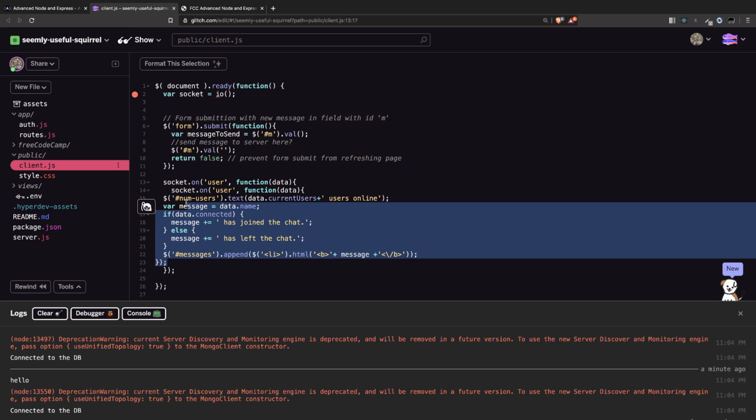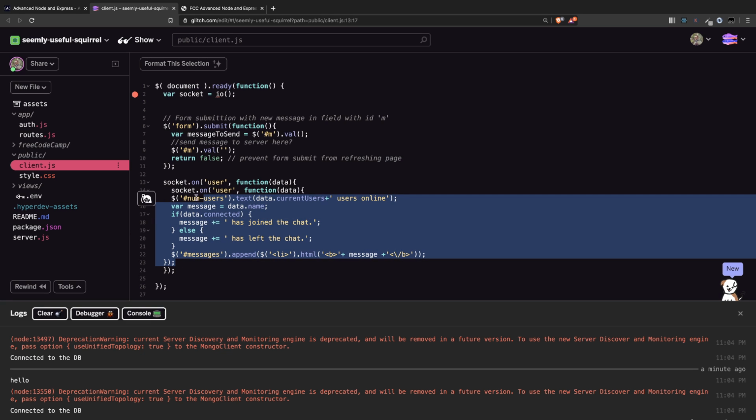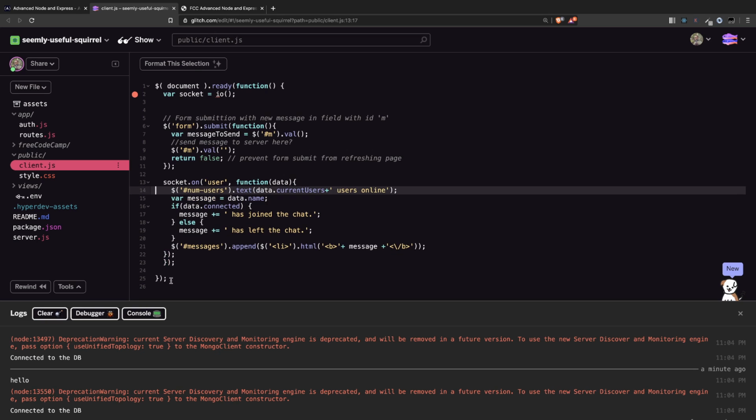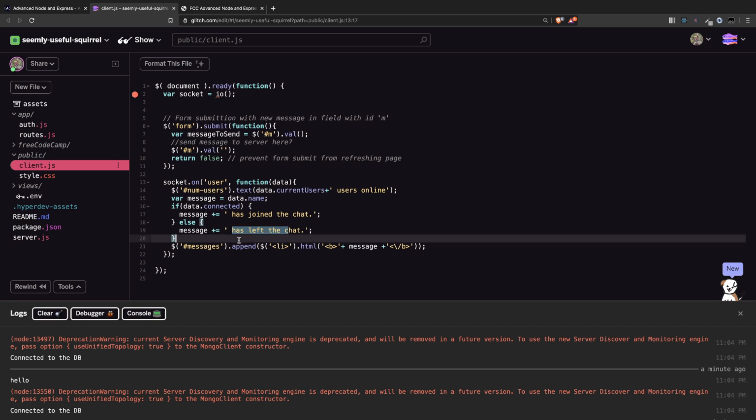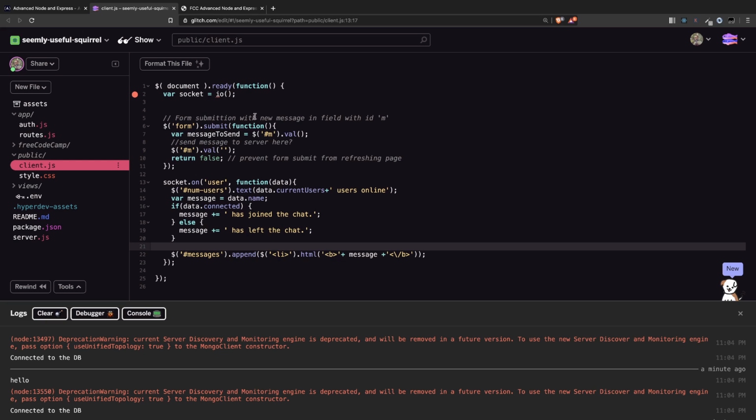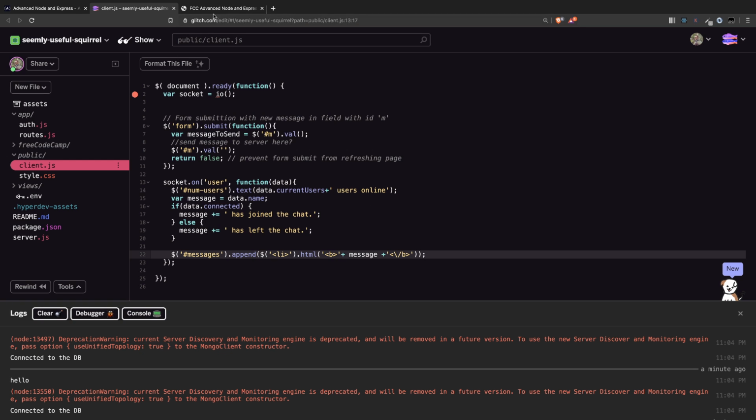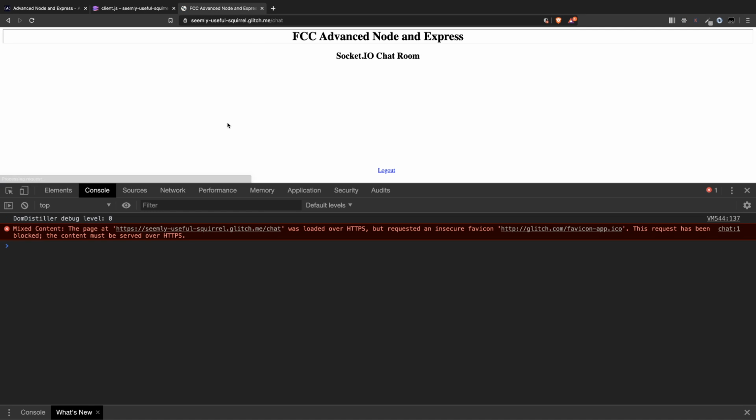So we don't need this. Alright, so we get the num users and set the text to data current users plus users online. Then we get the message data name. If data connected, has joined, else has left. Messages append that. So apparently we have a messages div with an id messages, and we append an li with the message.